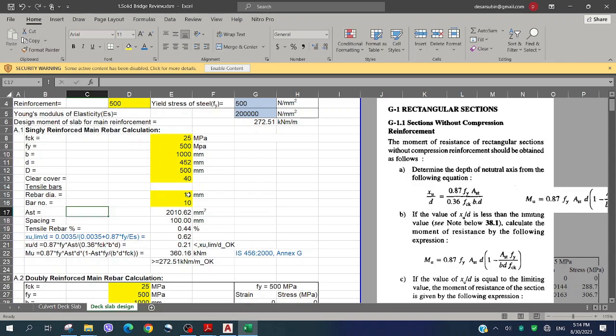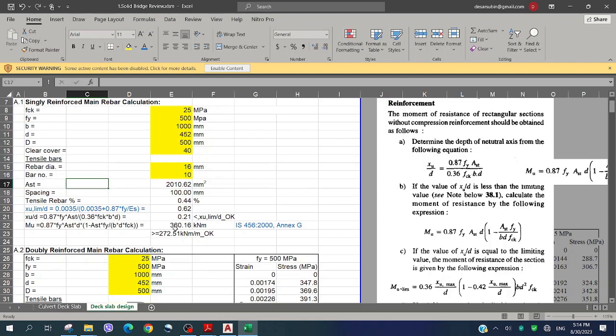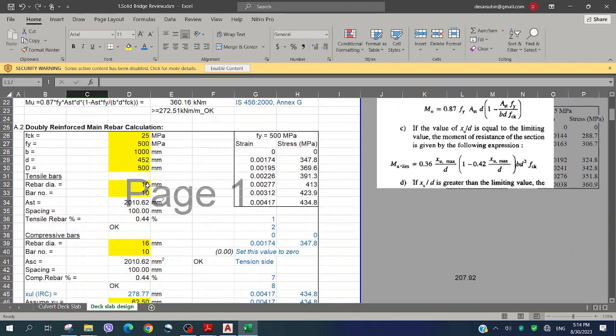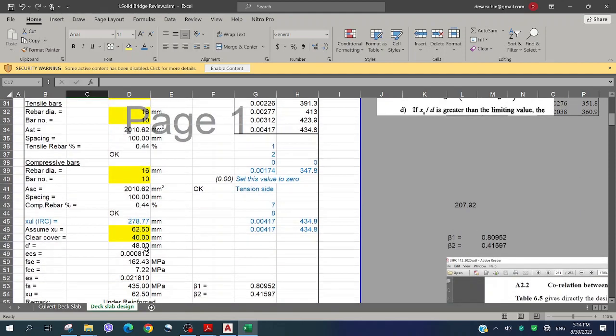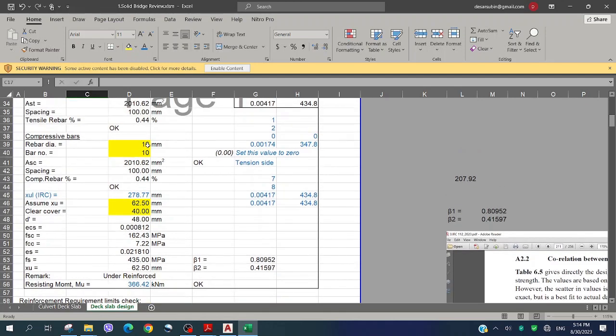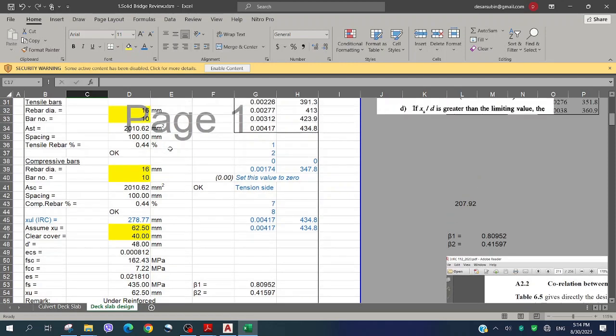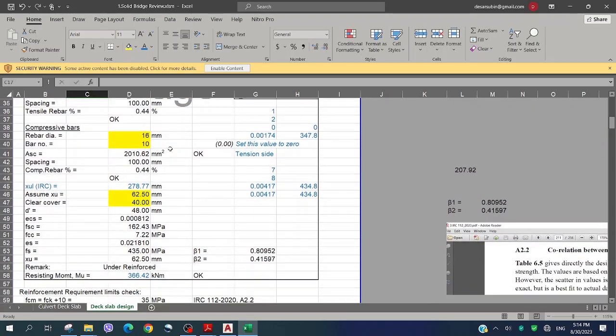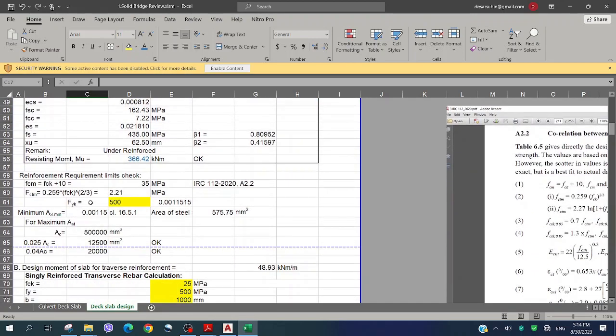Generally, we can compare: for 16 mm, the number of bars, the moment resisting capacity is 360. Now, if it is doubly reinforced, then 366. The effect of compressive reinforcement is generally less in case of RCC. Now this formula, we can get it from IRC 112 2020. So this formula can be checked and can be adopted.